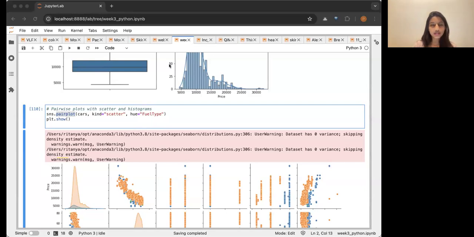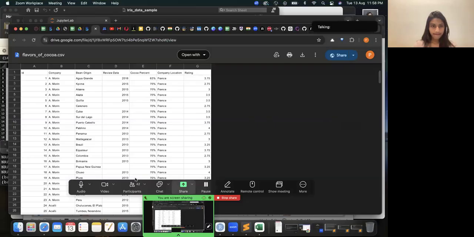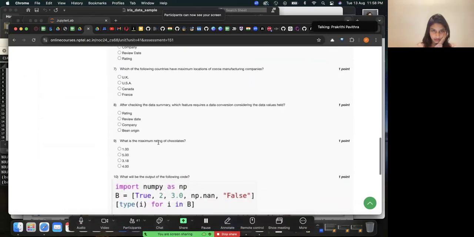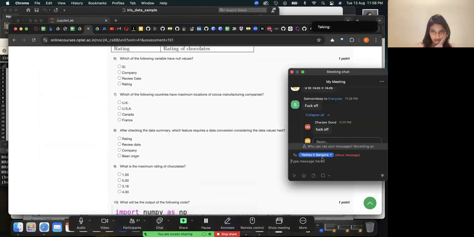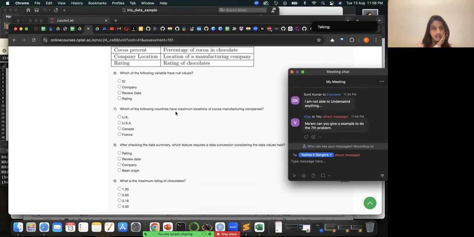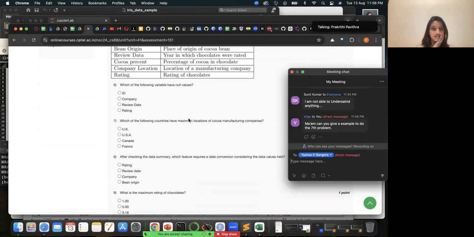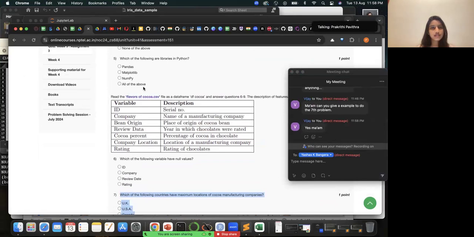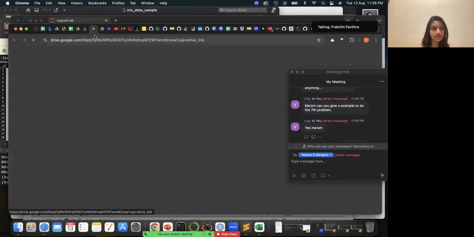Here you have company location. There's a column called company location. Oh, I'm not sharing my screen. Just a minute. So was this the question that you are asking? Somebody in the comments was asking this. It says which of the following countries have maximum cocoa locations? I think all of these questions are based on, if you look at question number 5, there's a link to a CSV file.